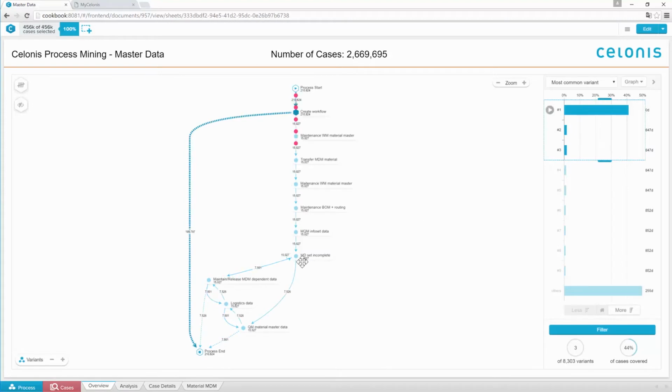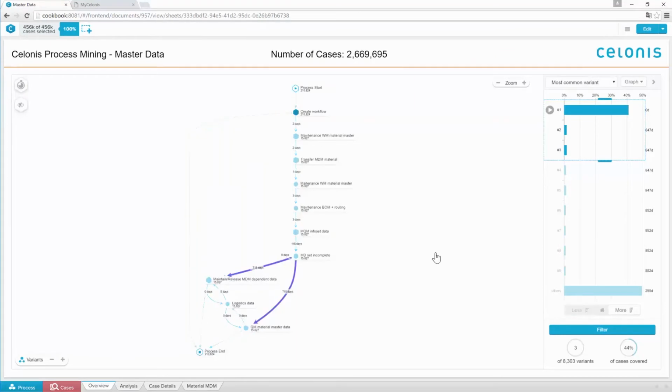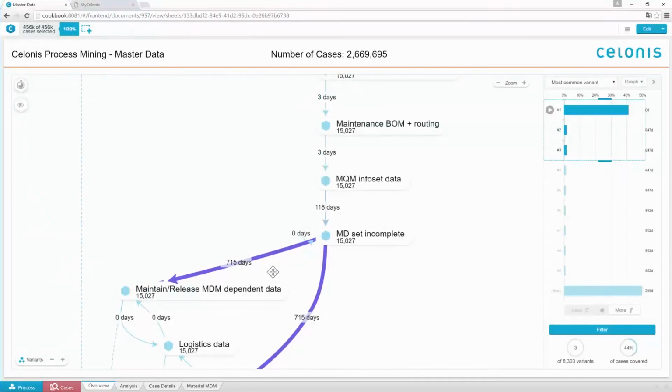In 15,000 cases, the case's master data is incomplete. Now eXp United wants to know the impact on the overall delay in the process. No problem. If we click on the top left icon to switch to the throughput time, we see how much time each step takes. It seems the mismanagement of master data leads to a critical process delay.